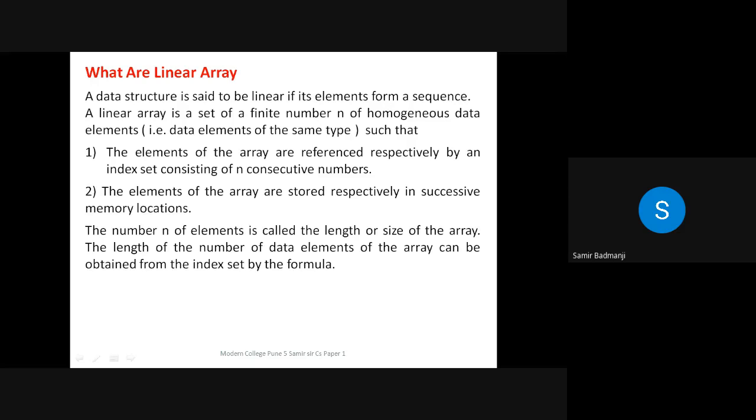So first data structure, that is array, which we have already seen in 11th standard. So we'll just revise that. So what are linear arrays?